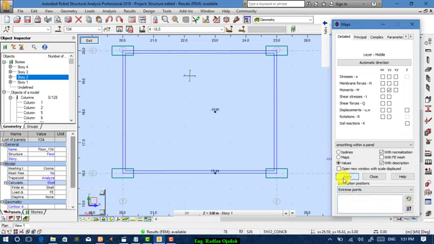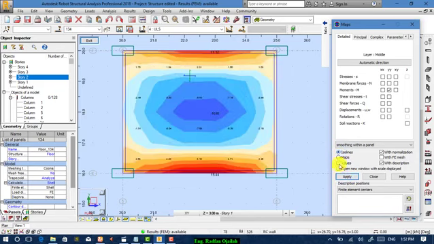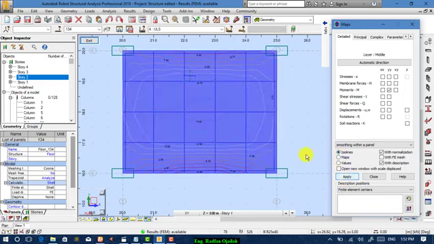This is the extreme point. You have many options here. We go back to maps or isolines, like this is isolines.